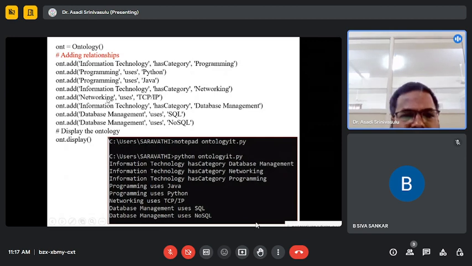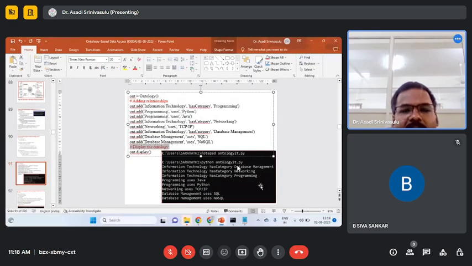See, this is relationships between the terminology, index terms, and we are developing ontology. Then information technology has category networking. Networking uses TCP/IP. Information technology has a category database management. Database management uses SQL. Like that, relations. See how the relationship between all the terms. Database management uses NoSQL, and finally we are displaying the relationships between information technology.